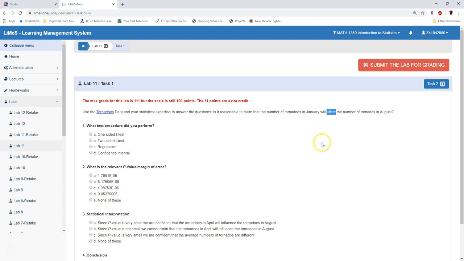So here in this case, since January will affect the number of tornadoes in August, that's one variable affecting another. Okay, so that's why we would go for regression, right? So what test or procedure did you perform? So that's regression. Now, I hope you understood that. One variable influences another is simply regression, right?